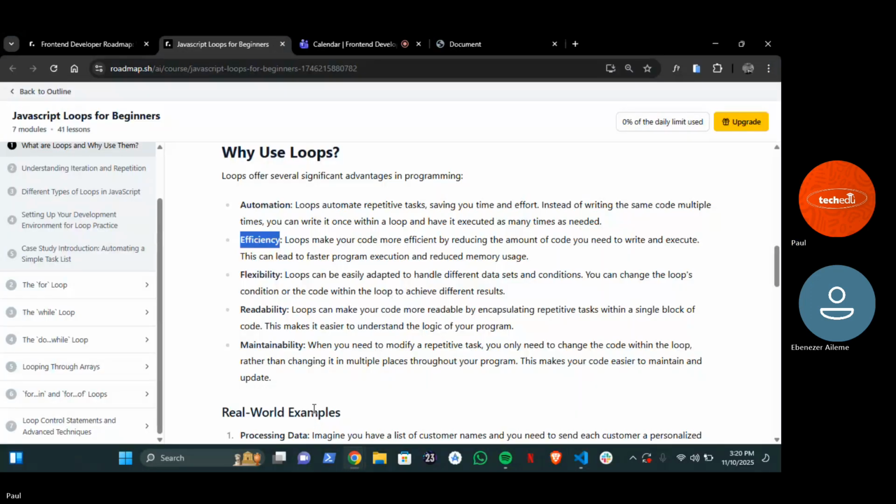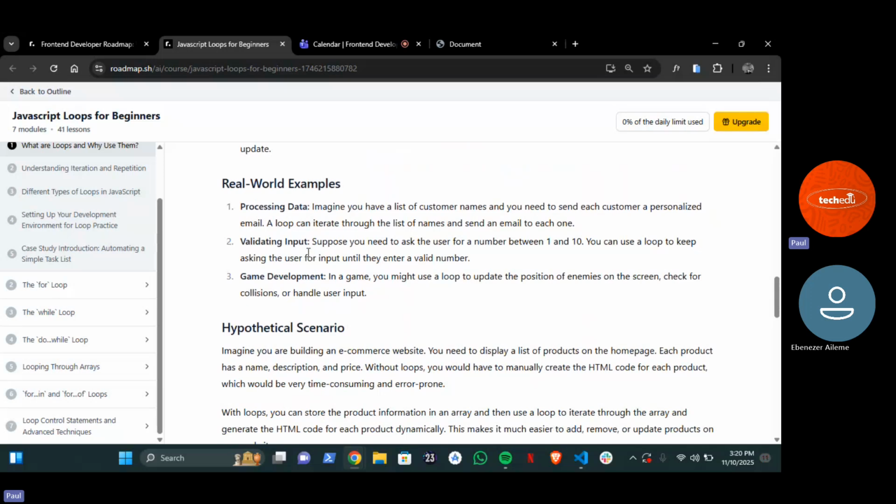Is it clear to you? Are loops clear to everybody? Yeah? Any questions so far? No questions. So let us move on. Now, what are we going to be moving on to?